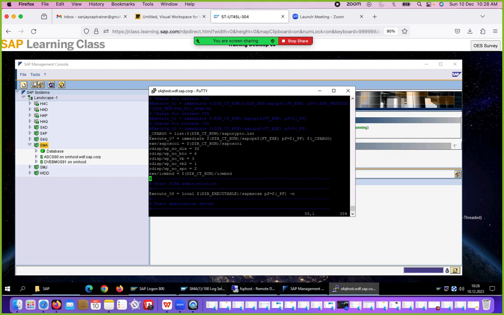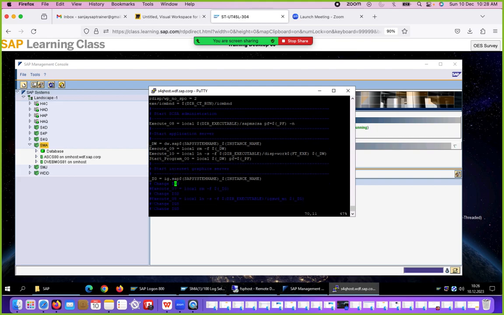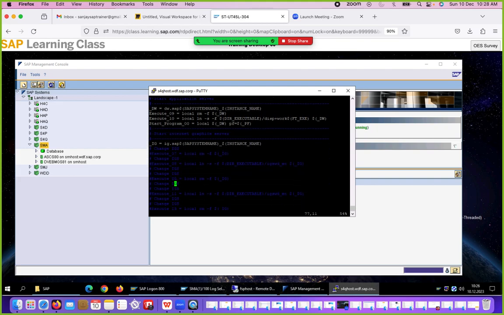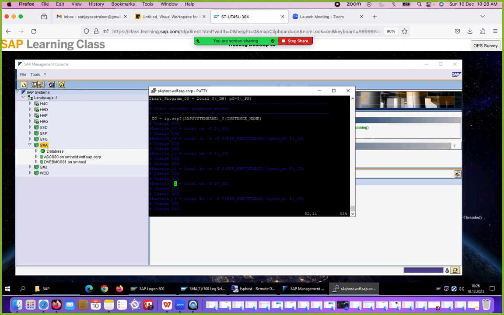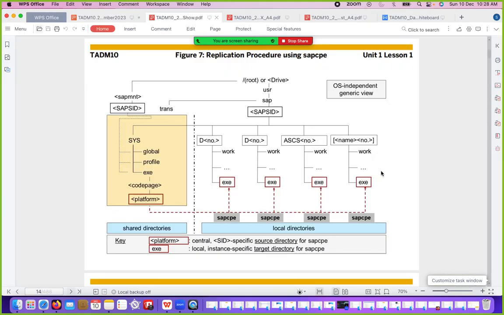If we want to change anything, I can change it. I don't want 32 work processes, I want only 20, I can change it here. Then it is going to start the application server, and then it is going to start the IGS and other things. Those things we will see in the next lesson, like how to change the profile file using RZ10 and RZ11.